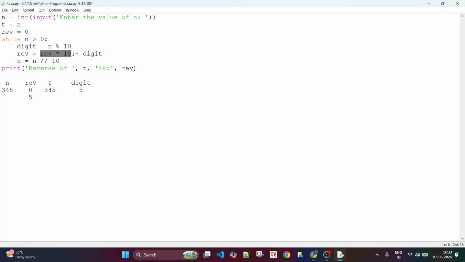0 times 10, 0. The digit is 5, 0 plus 5 is 5, stored in reverse itself. So reverse has become 5. Since you have already considered 5, extract and get rid of this 5 from the user given input. That's what this does, right? So 345 when divided by 10, what is the integer quotient? Which is 34. So you got 34 over here.